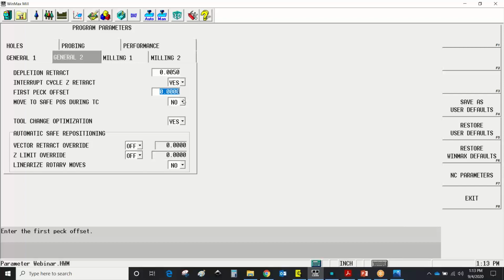For example, if I had 0.02, 20 thousandths above on a couple of them and 0.1 on others, and I put 0.1, well, my first peck is going to begin 80 thousandths into the part on that one. So something to be aware of, but it is a useful parameter if you use the same numbers often.